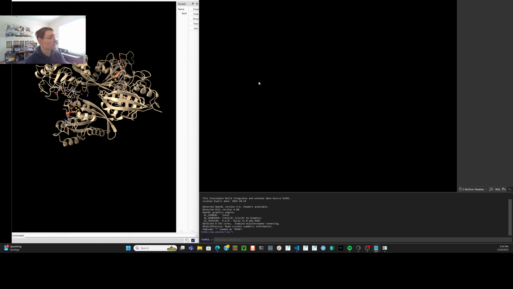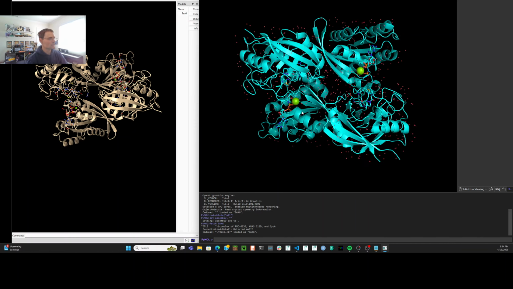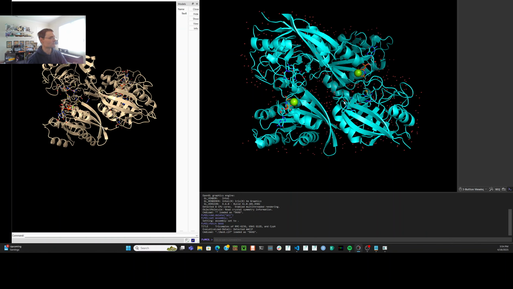So I want to show you what it looks like when you first load it in. So we'll get the PDB, 9AX6, and you see whereas in Chimera it's a lot sleeker. So how do we make Pymol look a little bit nicer and just be easier to use out of the box?